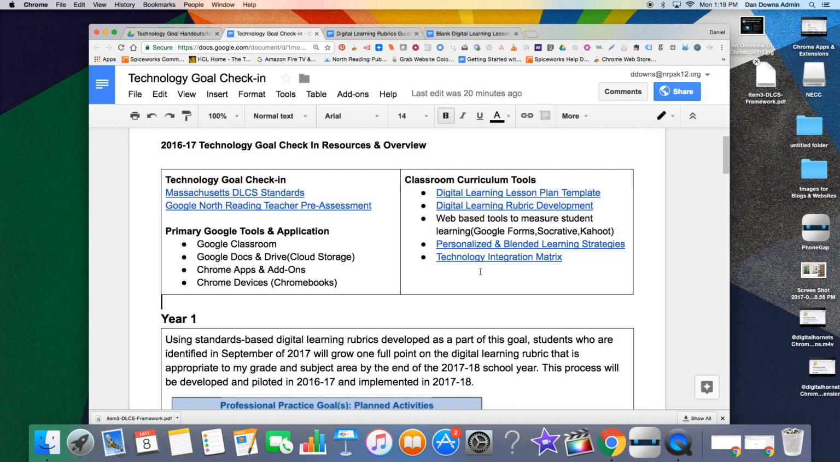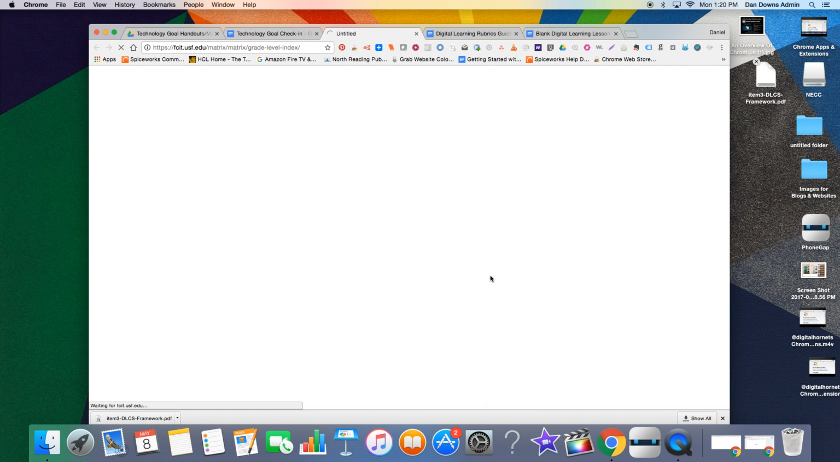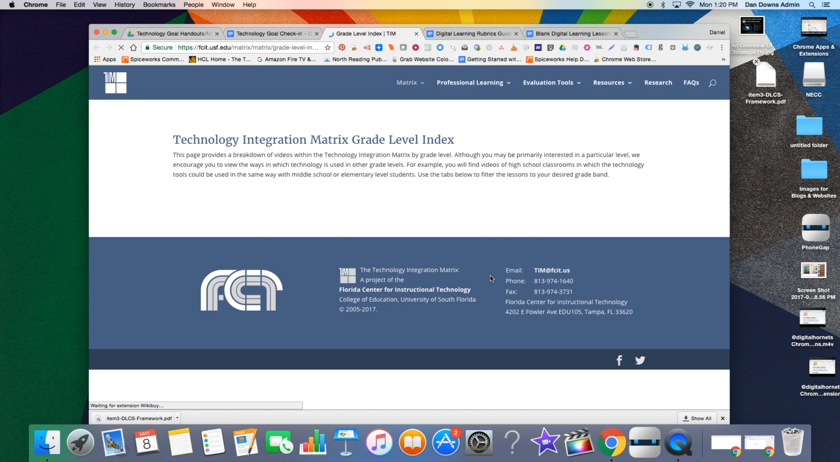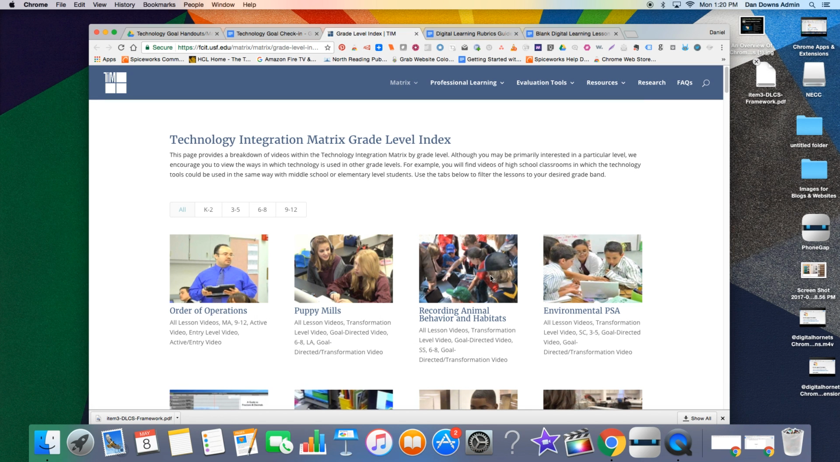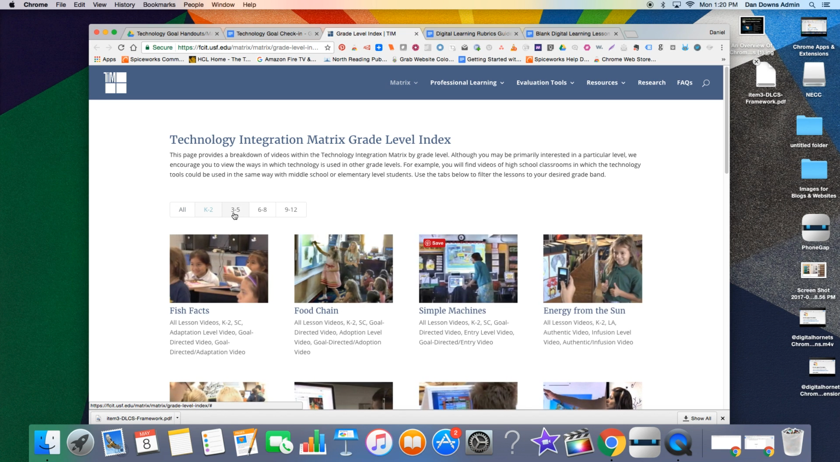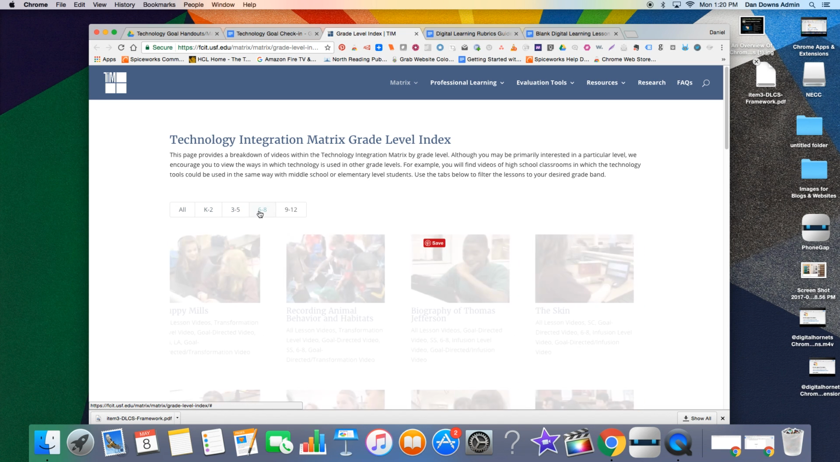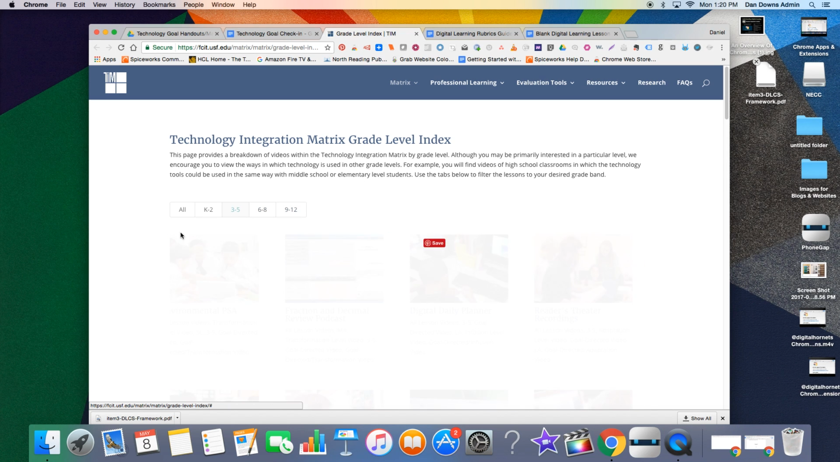Then there's a technology integration matrix. So I think this is a very handy tool. It's a tool that has a great amount of resources that allow you to evaluate how you're using technology in the classroom. So the link that I've added here to get started with is a grade level index of technology integration. So what you'll see is K-2, 3-5, 6-8, 9-12. So I'll go to 3-5.